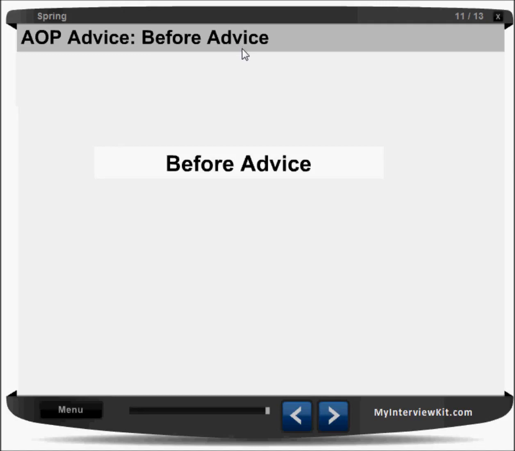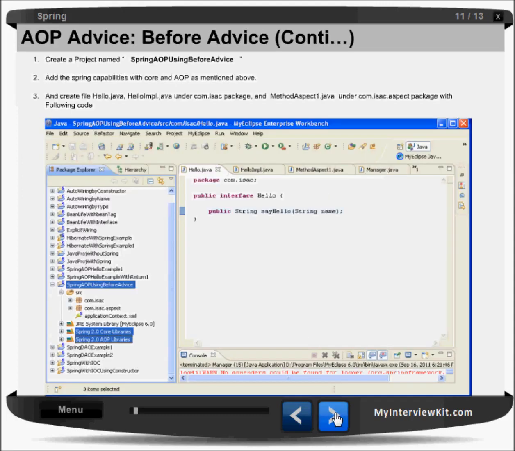Before advice, after advice. So let us look at before advice first, and here we have a good example for that. What we are doing is creating a blank project here. We are giving the blank project the name Spring AOP using before advice. This is my project name, and in that project we are adding the Spring capability.